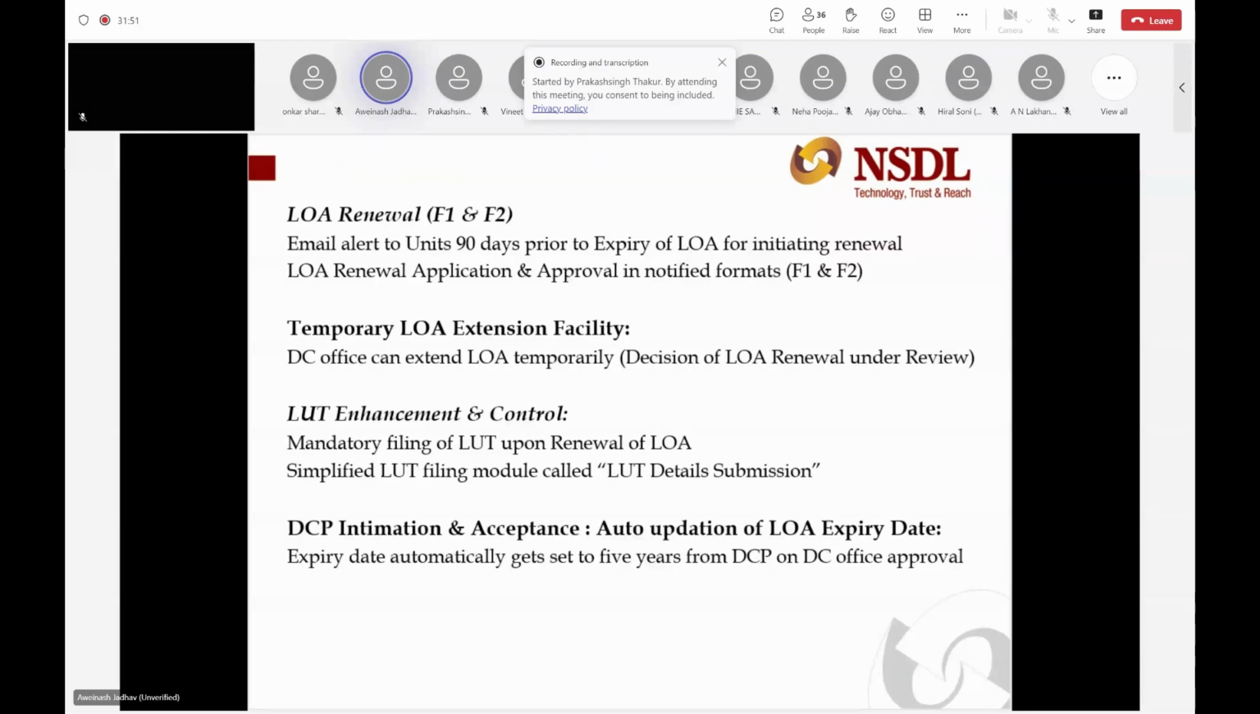Another feature is LOA renewal. Say for example, a unit has registered successfully in SEZ Online and has commenced its production, and the LOA is valid for 5 years. At the end of the fifth year, users will be alerted in SEZ Online 90 days prior, that is 3 months prior. It will be notified through email notifications and also on the UI once you log in.